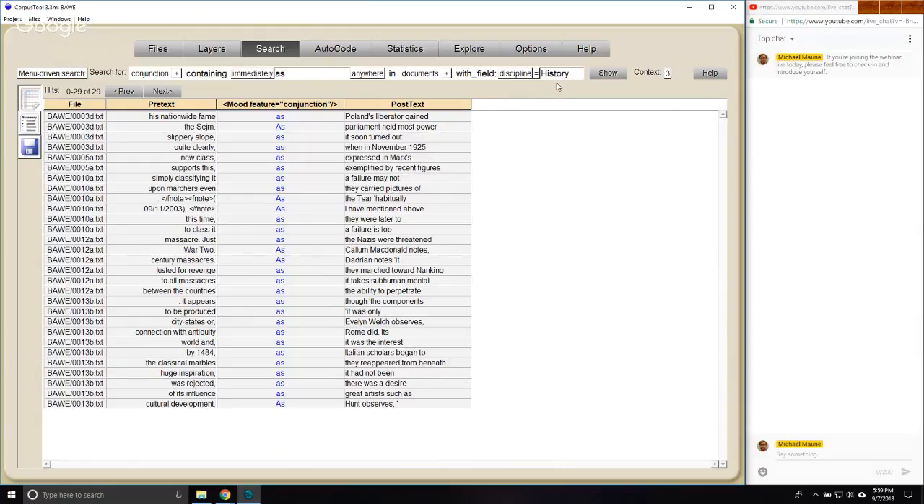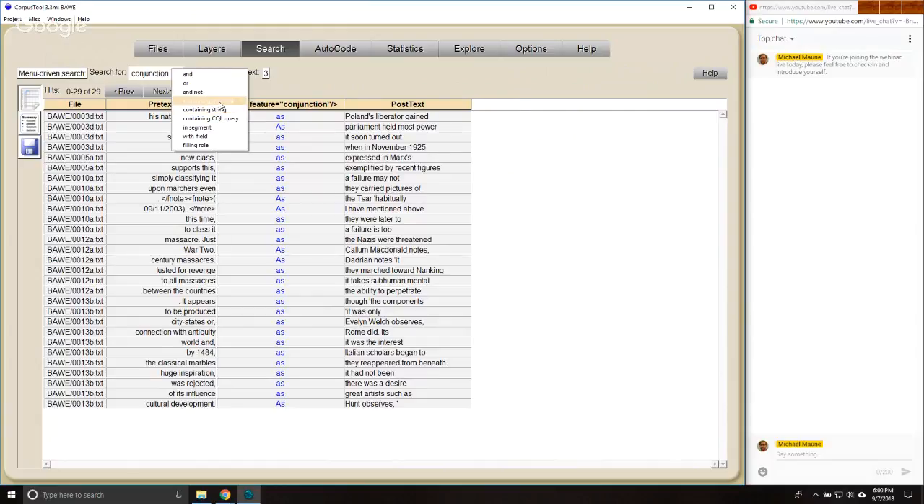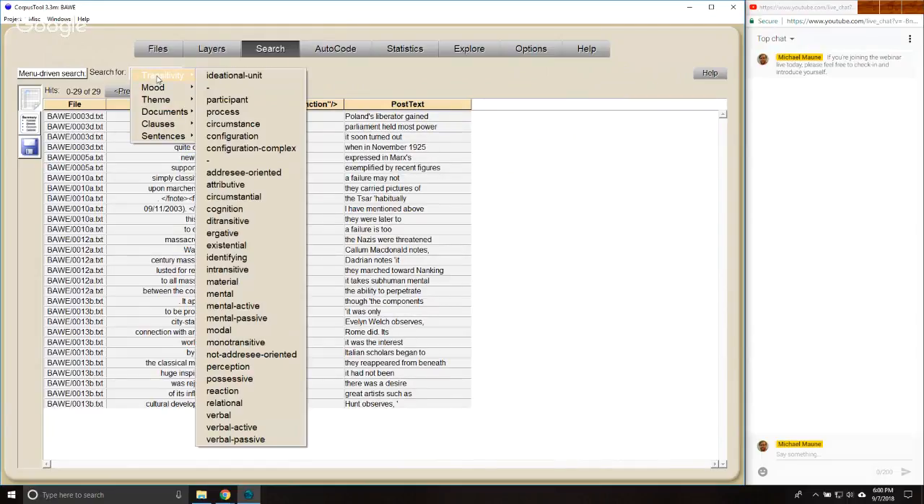disciplines. So we've done some pretty complex searches here, and certainly seen how we can do comparisons across different subcorpora based off of field. I think we didn't get into every single relation here that is available. We did containing string, we did in segment, we did with field, we did filling role. We didn't do anything dealing with containing segment. So let's do one of those just very quickly.